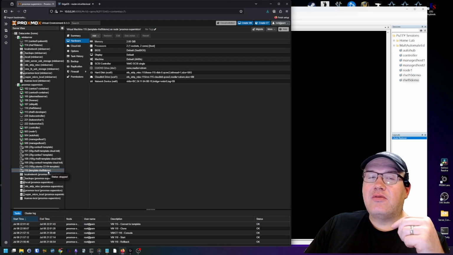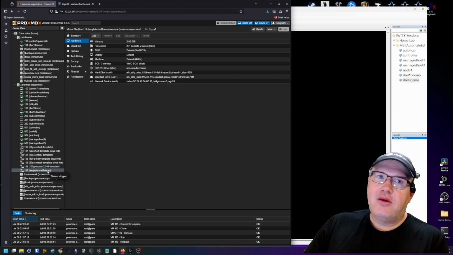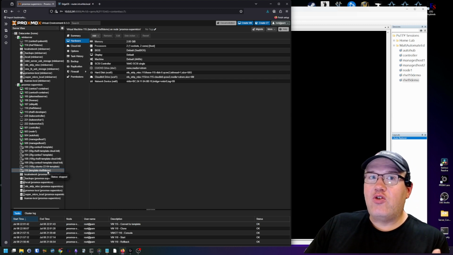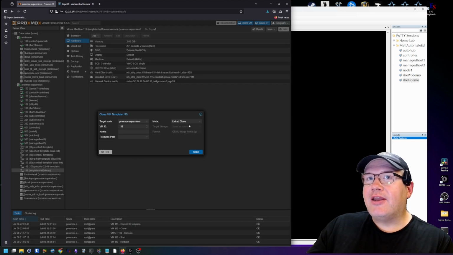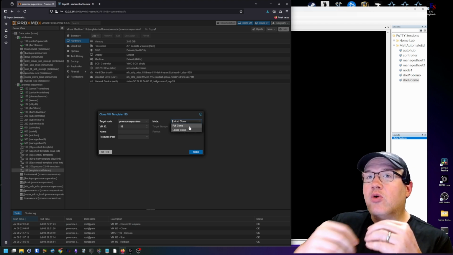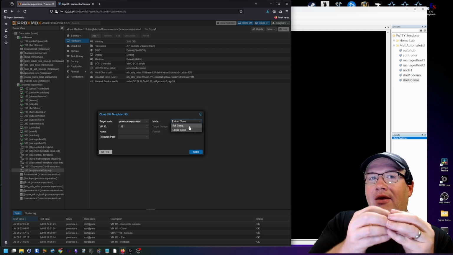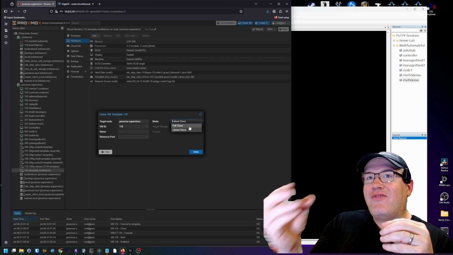Next, let's deploy the template, to show you that you can deploy multiple VMs from this same template. So we're going to go to clone. And when you get the dialog here, you're going to see this mode option. This mode option gives you a choice between full clone and link clone. A full clone will create an exact copy of that template, but make it a VM.